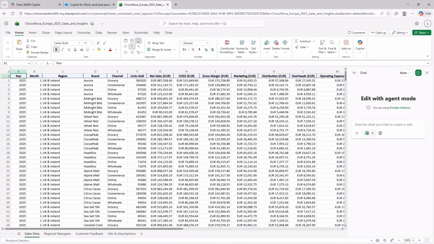Now, before we get stuck into using this Agent Mode feature, I just want to make a point that if you're not seeing this, if it is not available, then it's likely that you don't have the correct licenses. And you may also need to check with your IT department. If this does not appear, it may be because your admin needs to ensure that Copilot features are enabled for your subscription.